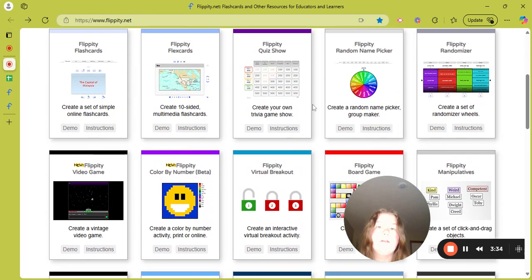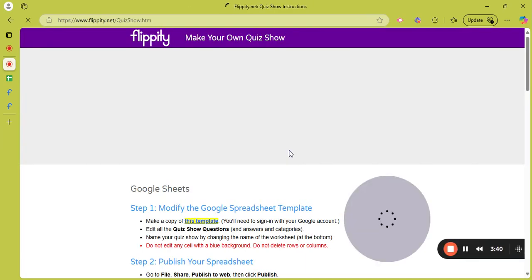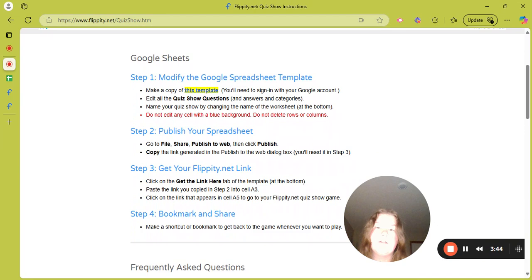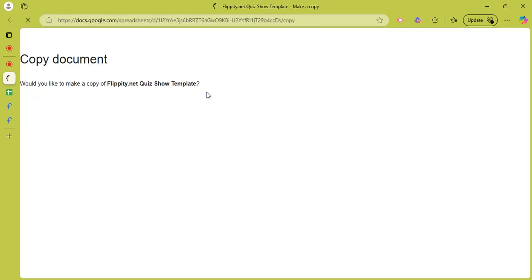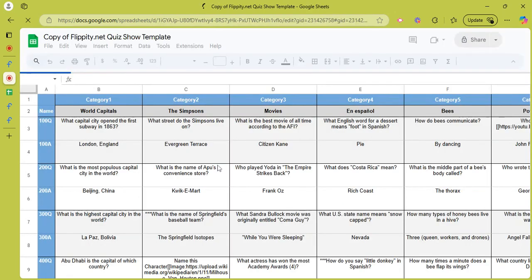So another interesting format for this that I've used was the quiz show. And it's a very similar set of instructions, which is why Flippity is so incredibly easy to use. And if you play around with it, you'll really figure out how to use pretty much all the templates because it's just very similar. So you once again click on the template and make a copy onto your Google Sheets.